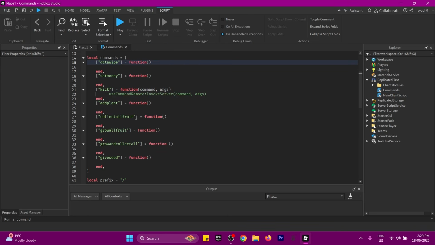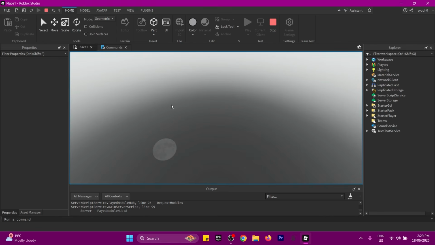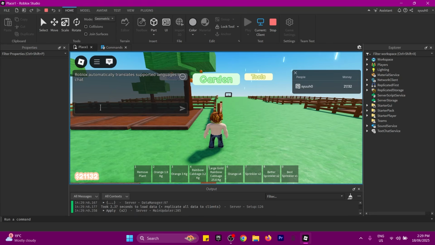So we're going to start with the admin commands. And to check all the current commands, go into replicated first and then the command script. Then you can see all of these, and I'll show you how to use them. So let's start off by clicking play, and the first one is set money.